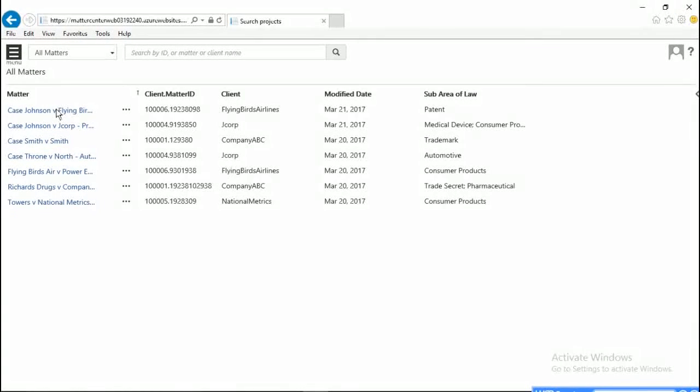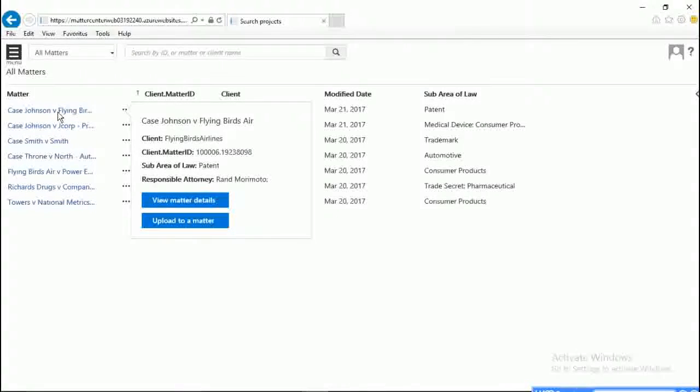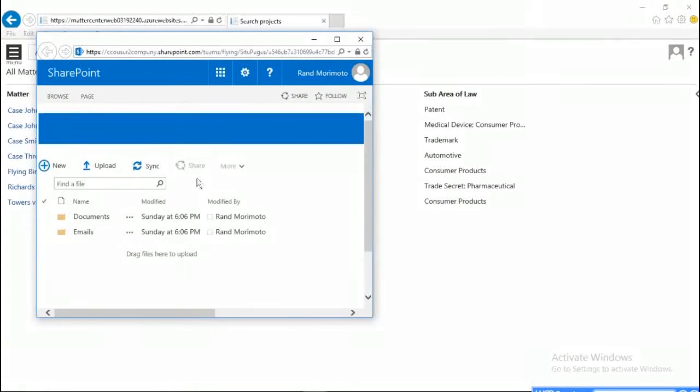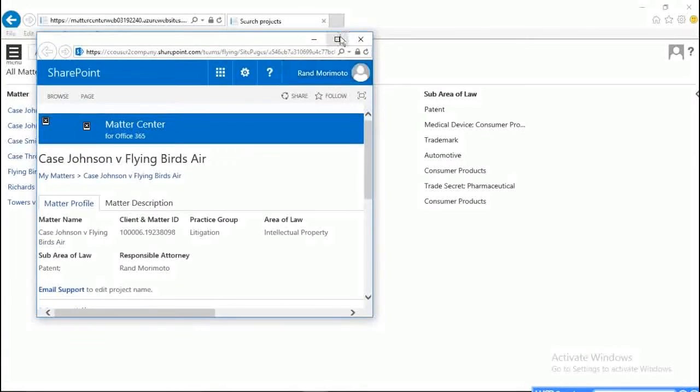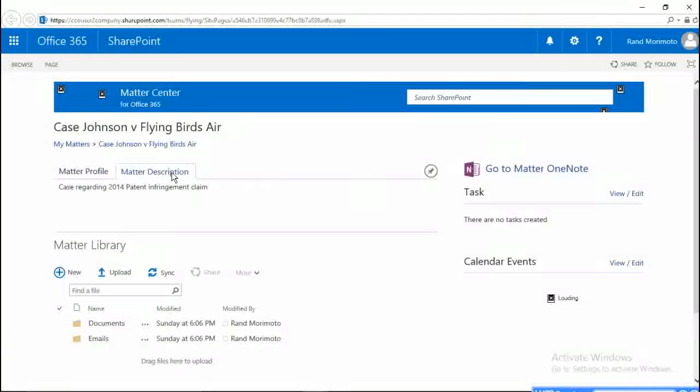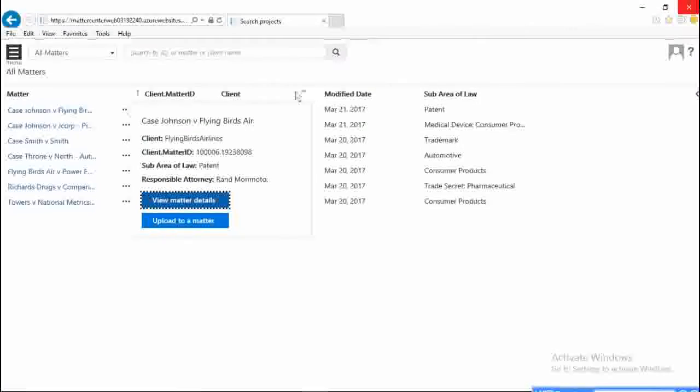Within each one of these cases, say for example Johnson Flying Bird, I could look at the matter details, and I can see information about that particular matter. So when it was filed, documents, content, descriptions. Let me expand that out here. So here's case number, litigation, matter description, content, things of that type. A number of things that are specific to that particular case.